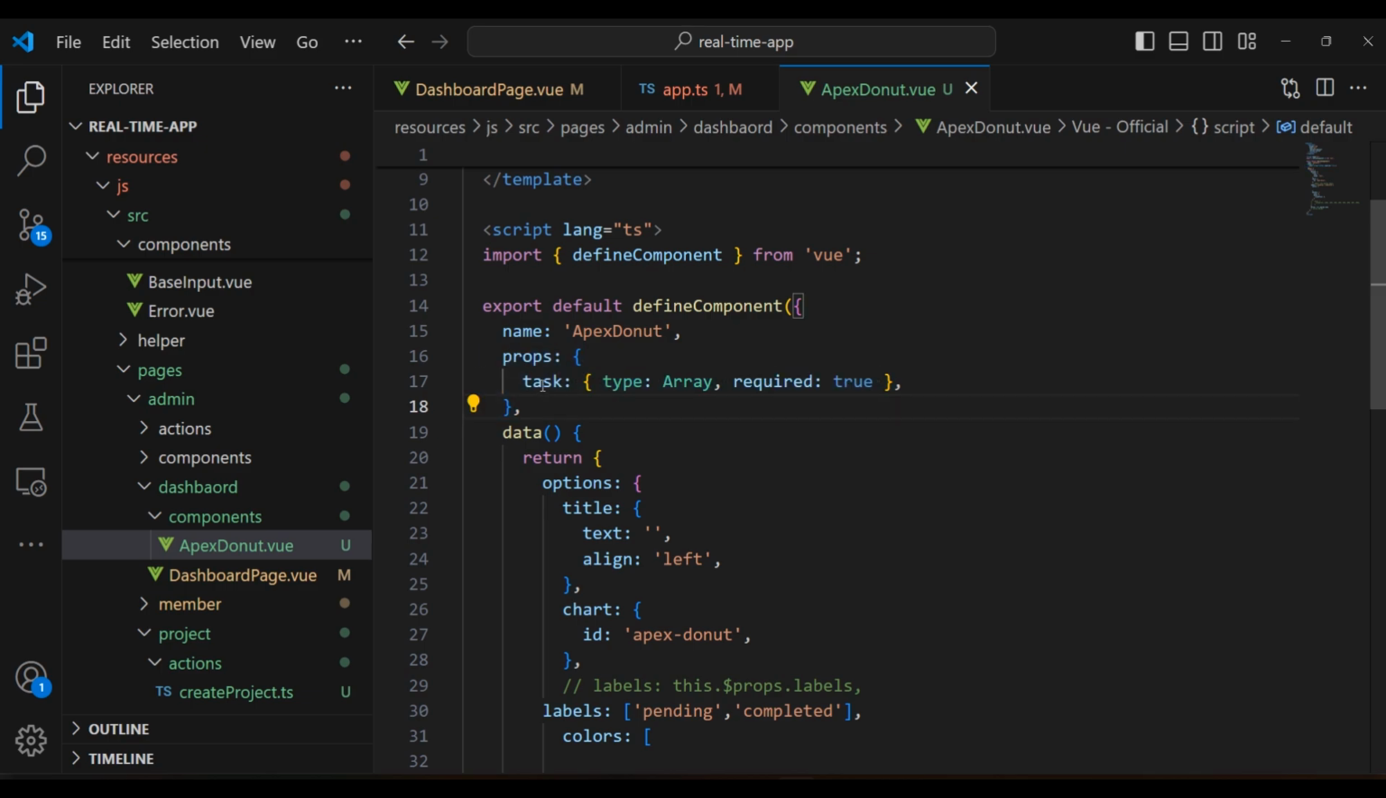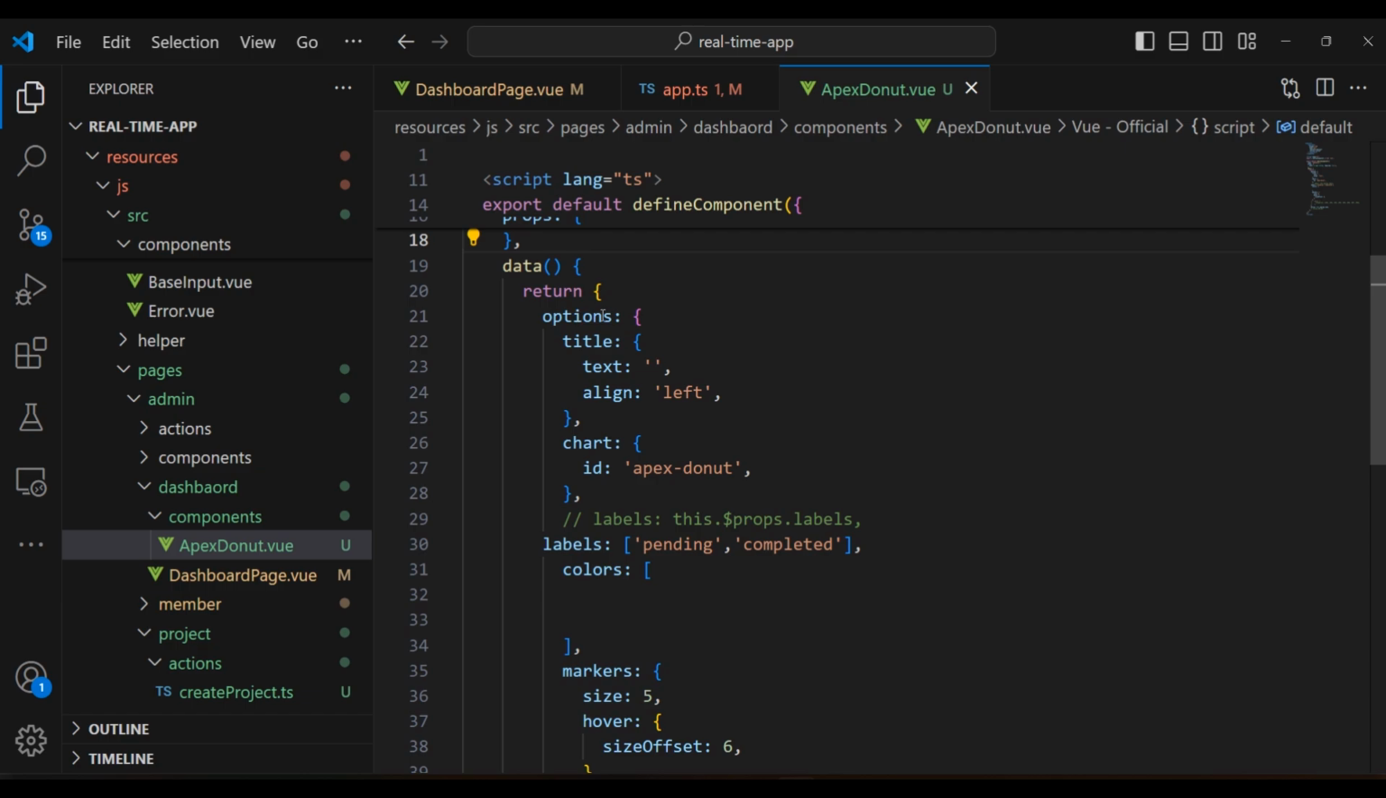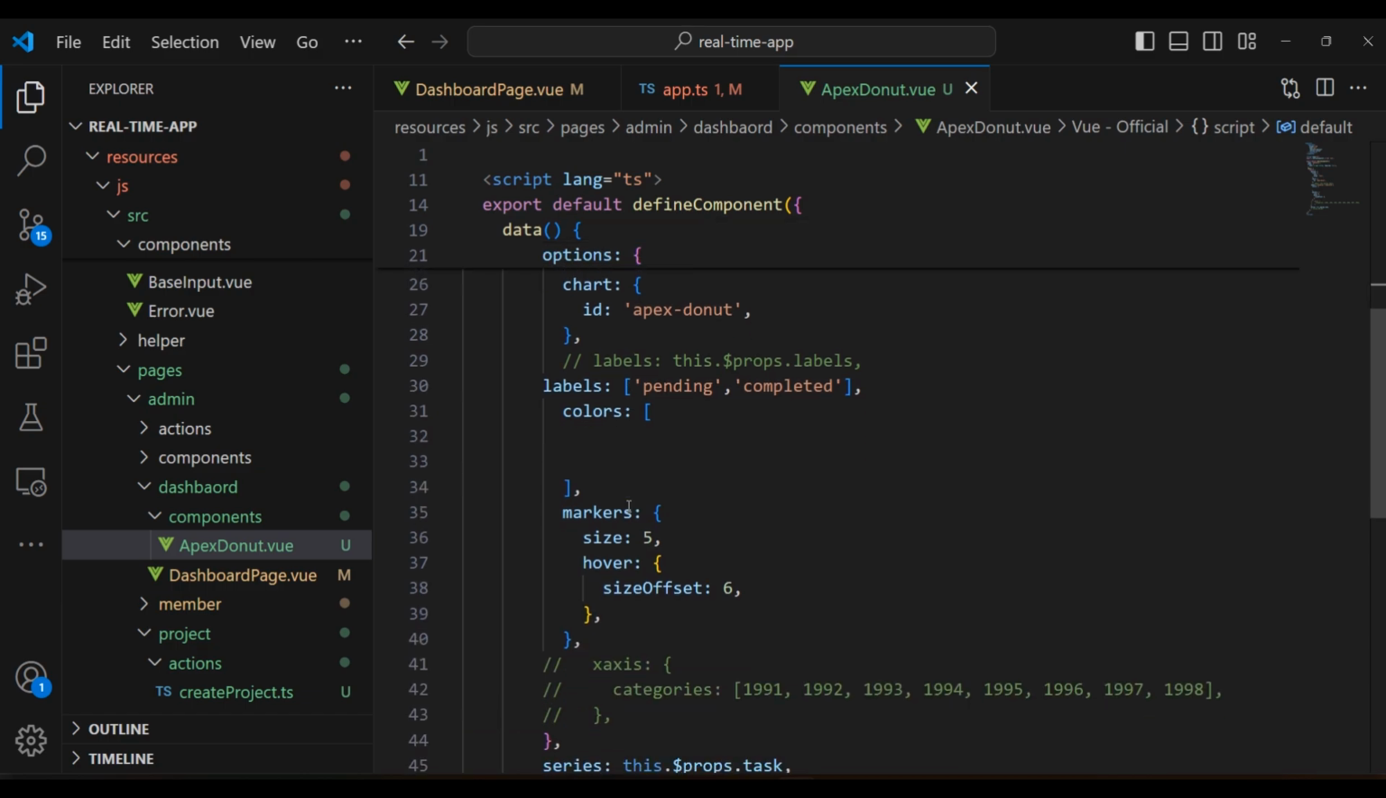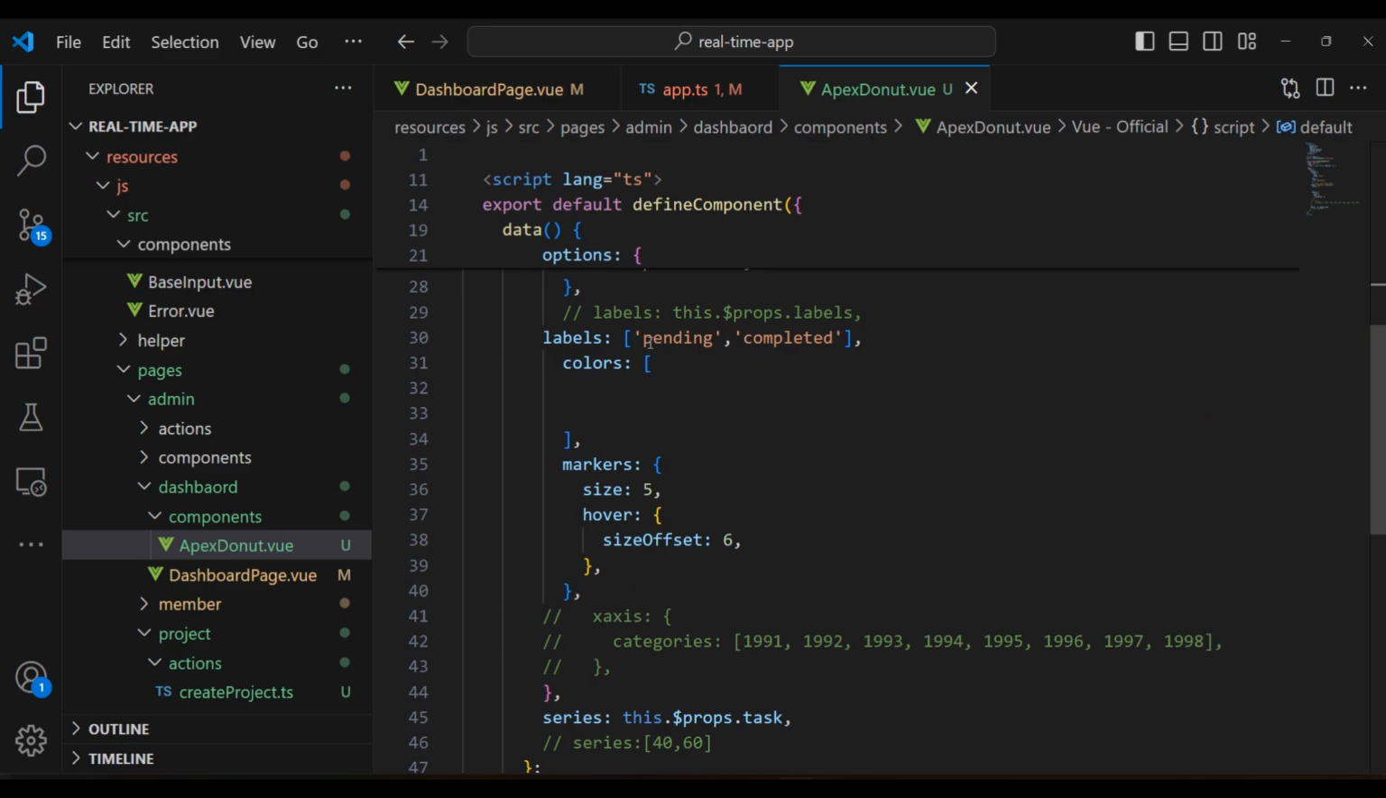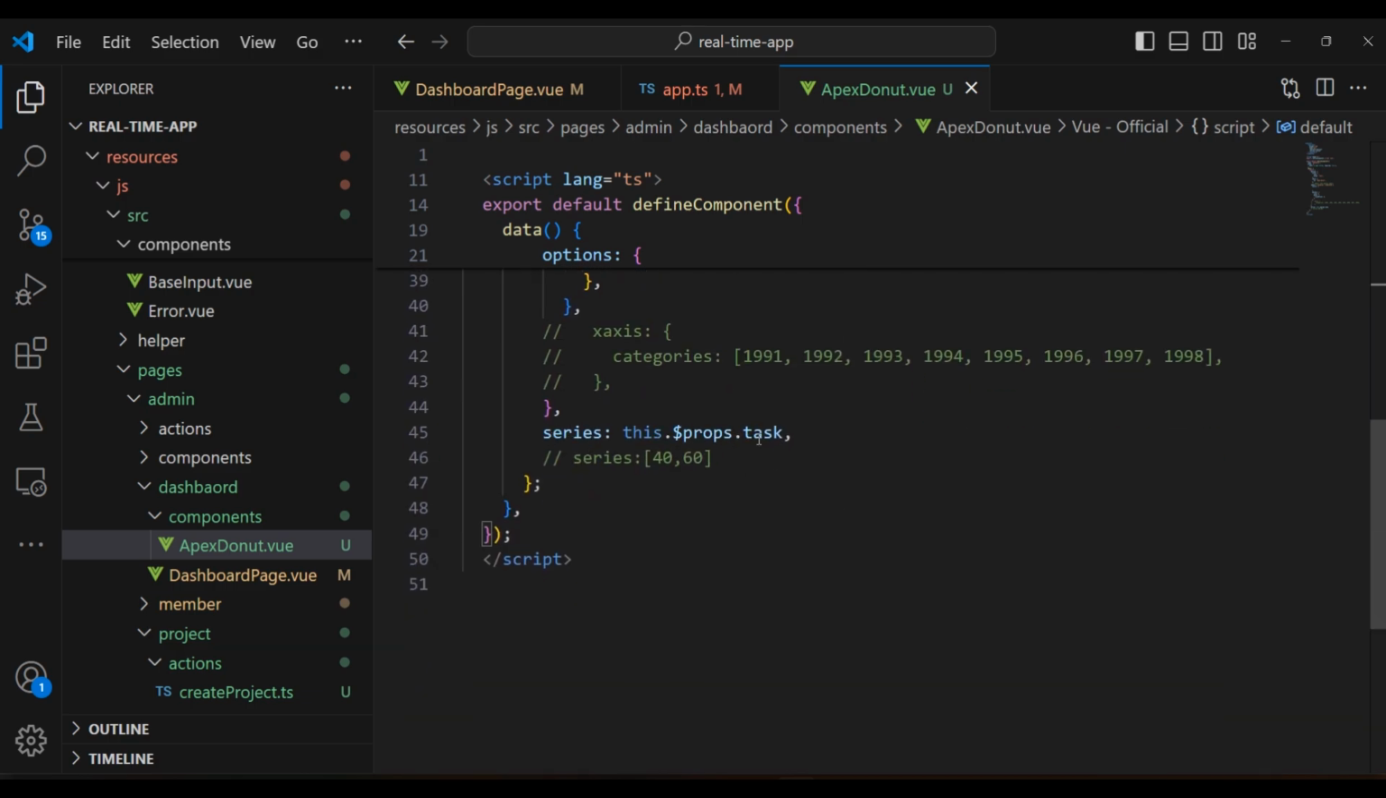They pass it a task. It is going to be an array and required true, which means that we need to pass the data to this task variable. But also there are some other properties like options and labels. For the labels, we're gonna have pending and completed. But also we're gonna pass it series. For series, we're gonna pass here the first item of this array. It is going to concern pending, and the second one completed.